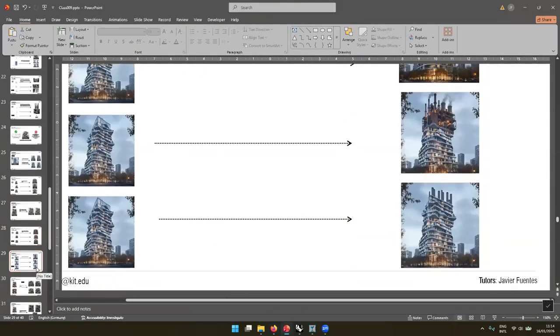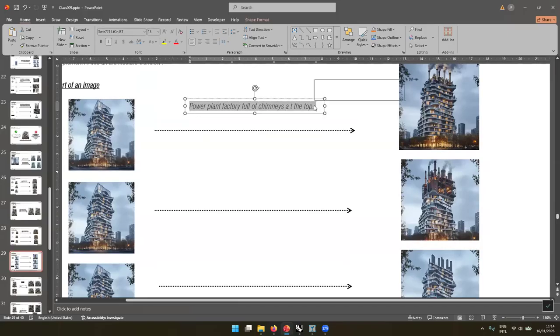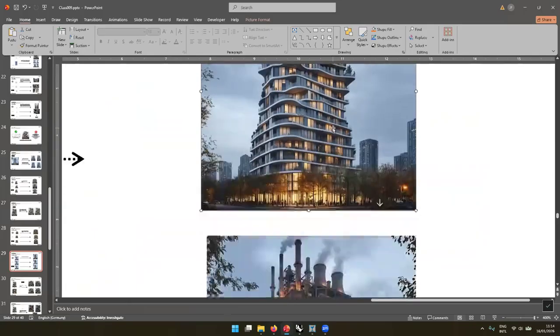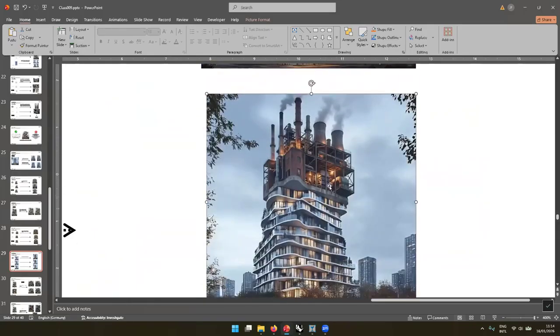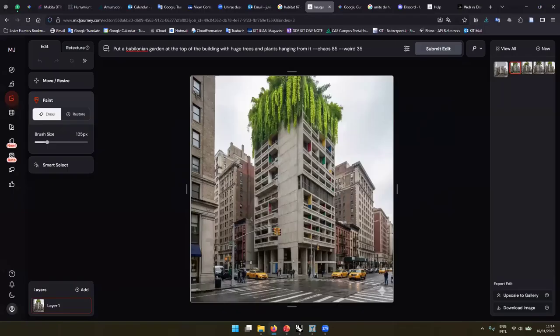Okay. For example, I get this image, power plant factory full of chimneys at the top, and this was the solution. Take a look of the problem with Nano Banana, ChatGPT, is that you are not going to be able to select the area that you want to change. Okay, you have to try many times, and at the end you will have one that you like. With Midjourney, as you can see, I ensure that the rest of the images is exactly the same. You know, as what I had before.